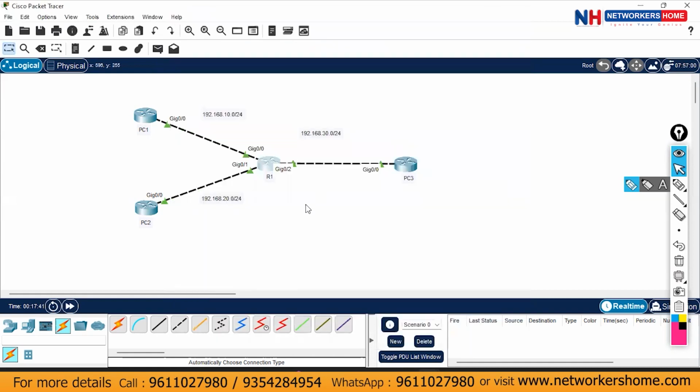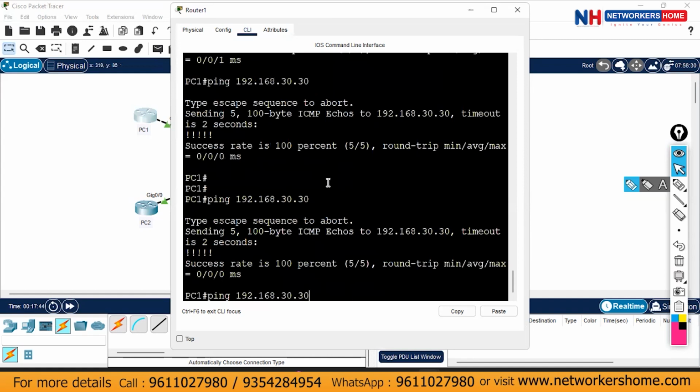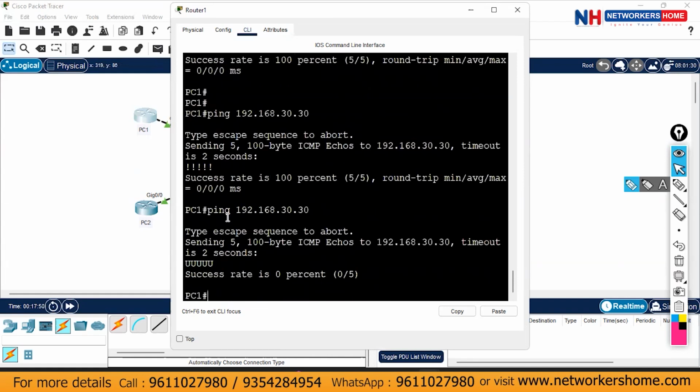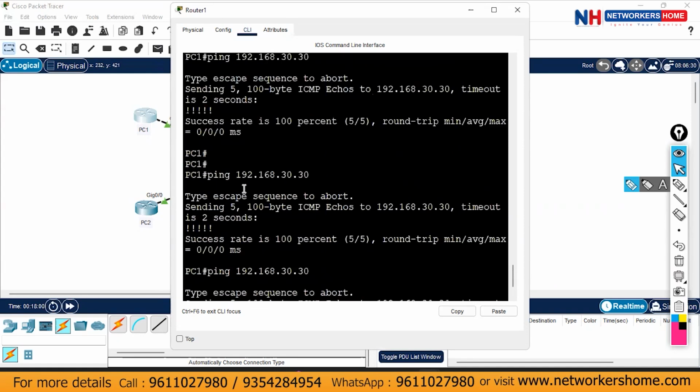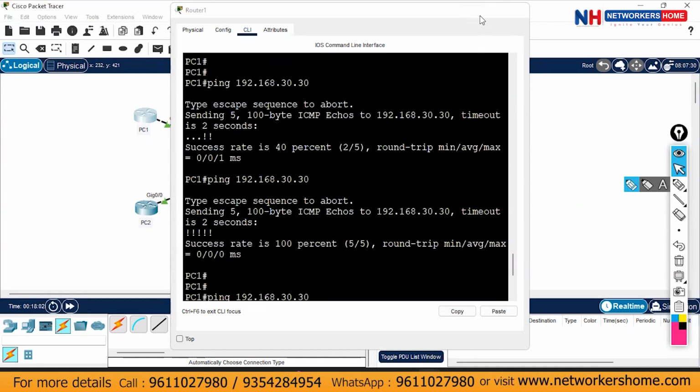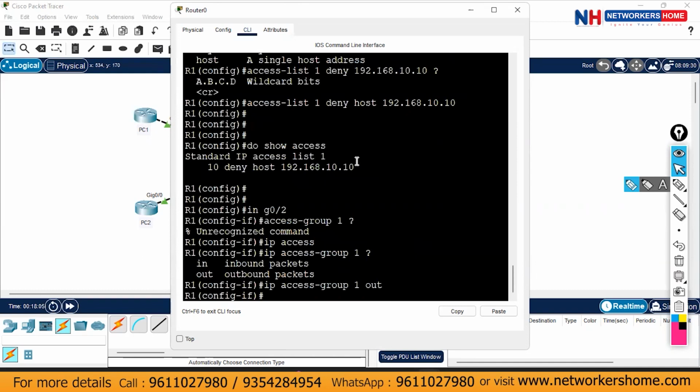Now we'll try whether PC1 is able to ping or not. It will not be able to, because the packets will be undeliverable. Your router is not going to deliver the packets. Why? It is going to filter. Earlier, when I checked the access list on the router, it was not showing any match, meaning no traffic matched this particular scenario.